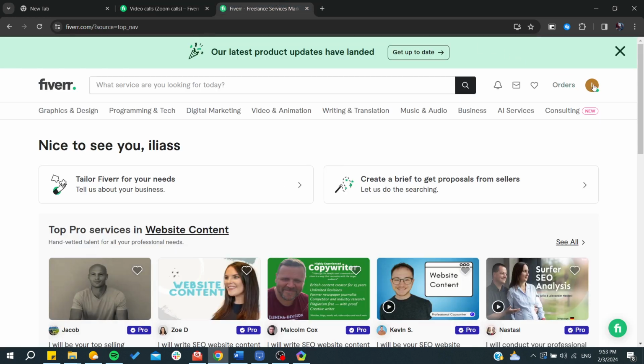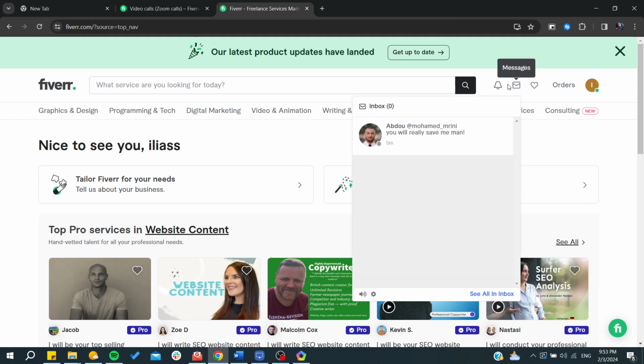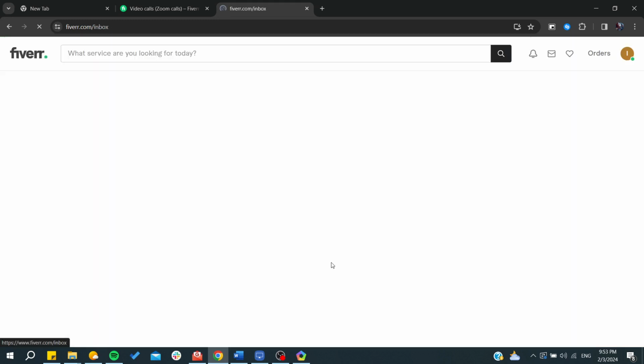Otherwise, you can do it on the inbox by clicking on your profile picture, and then you will need to search for messages or inbox. Here you can find your messages and you can just click on see all in inbox.